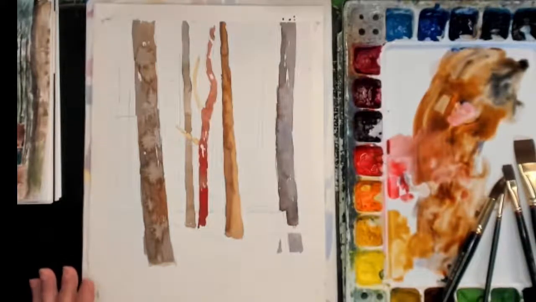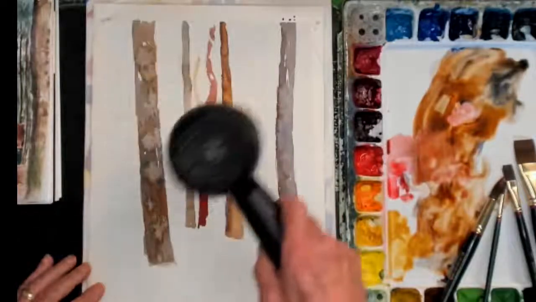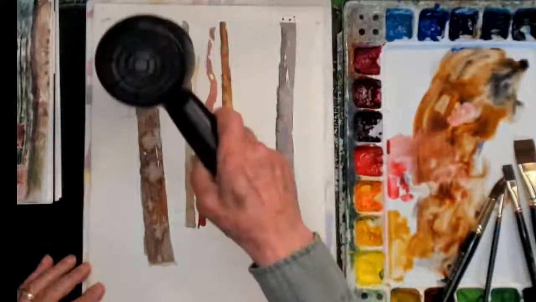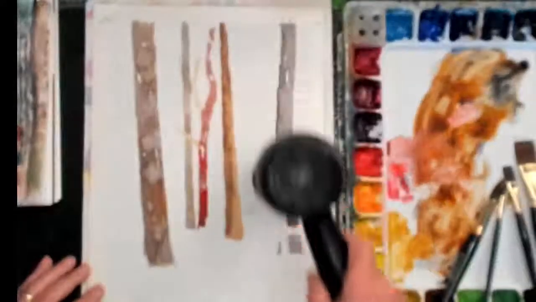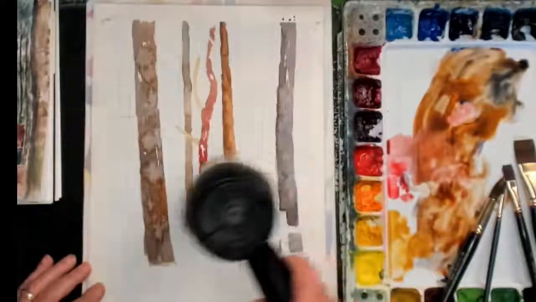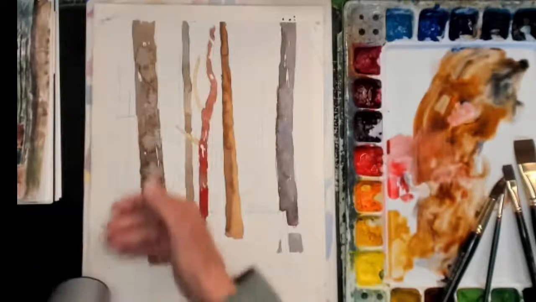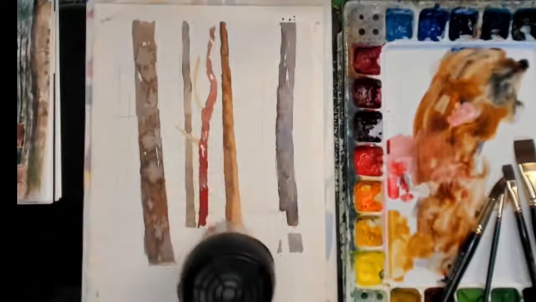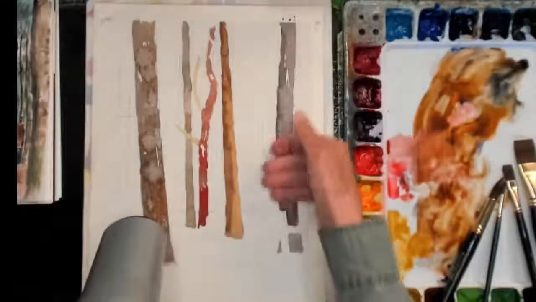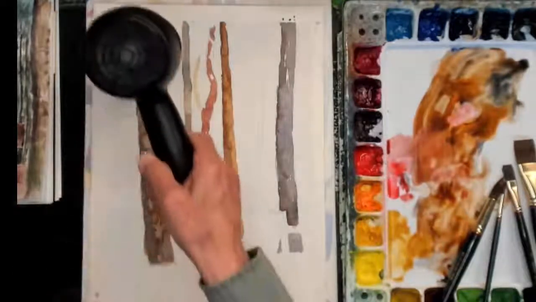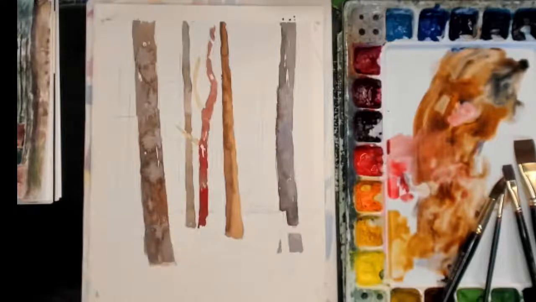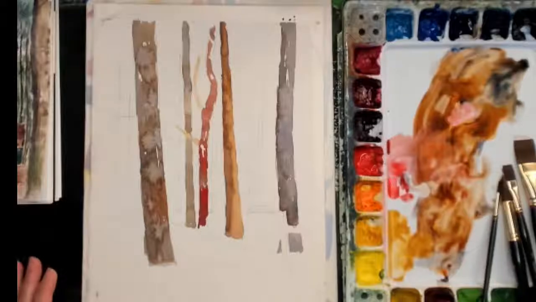All right, now I'm going to put the blow dryer on to make sure these trees are dry. Okay.